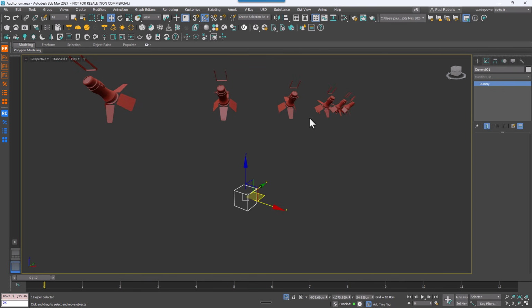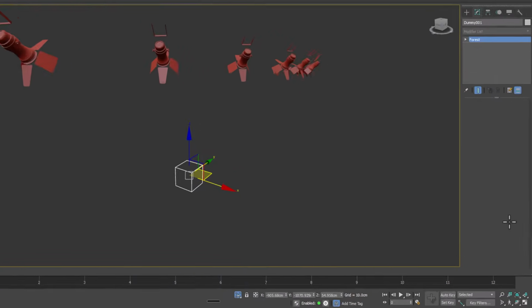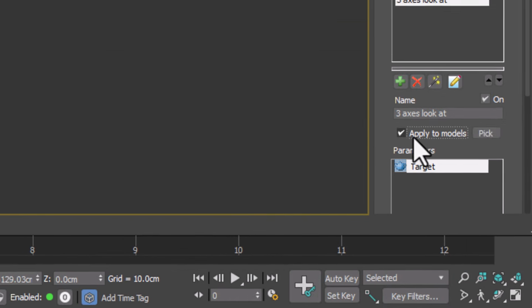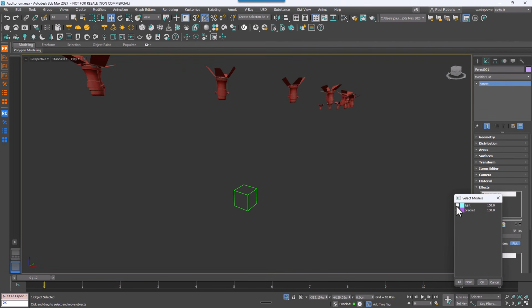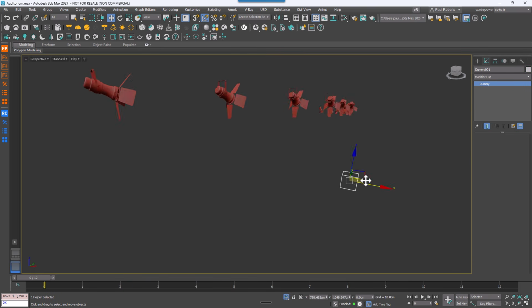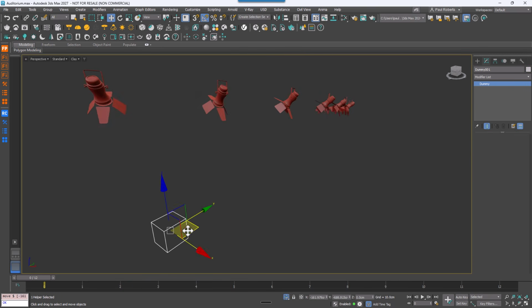Unfortunately, the brackets are also rotating, which isn't what we want. So a lesser known feature of forest effects is the Apply to Models option. Use the model picker and select only the light object. Enable Apply to Models, and this effect is now applied exclusively to the spotlight geometry. The brackets now only rotate vertically while the spotlights track the target correctly.